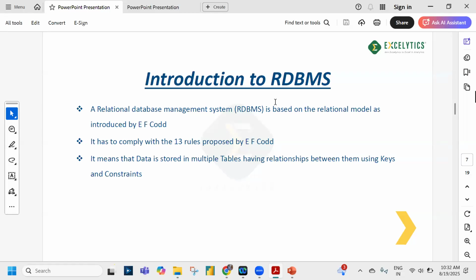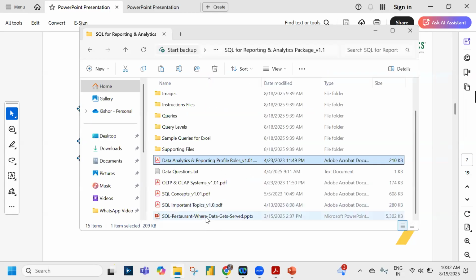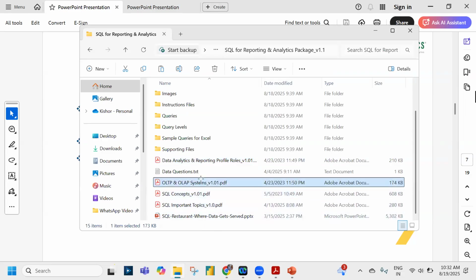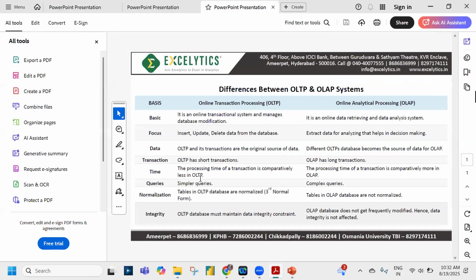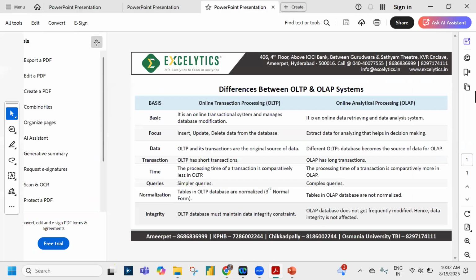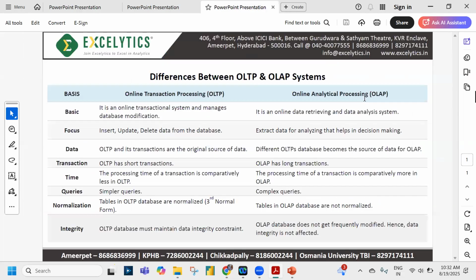So before getting into the RDBMS, let me talk about the real-time systems. Then we'll come back to this and try to understand how these servers and all they are managing the data. In the real time, we have two types of systems, OLTP and OLAP, online transaction processing and online analytical processing. Two systems. Okay, so what are these two systems and why do we need them?